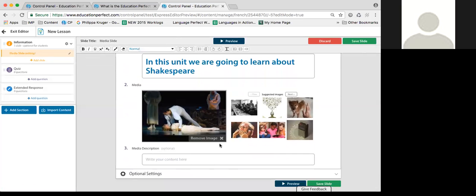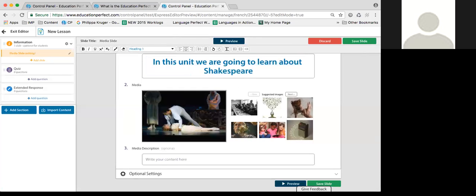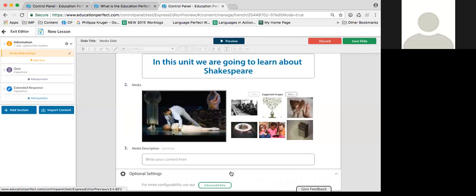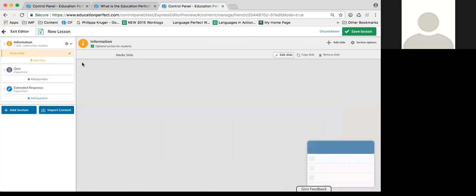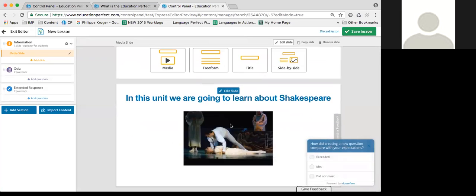Then you can put in any more text that you want to. You can change the formatting, so you can see up here, it's fairly standard formatting tools. You can change the layout as well if you want to, and then just save it when you're happy. And there you have it.